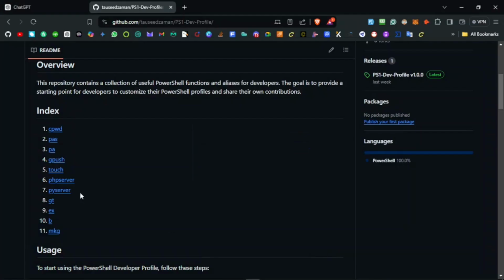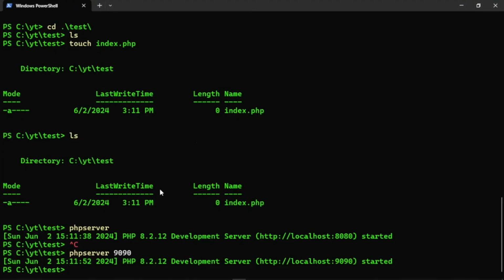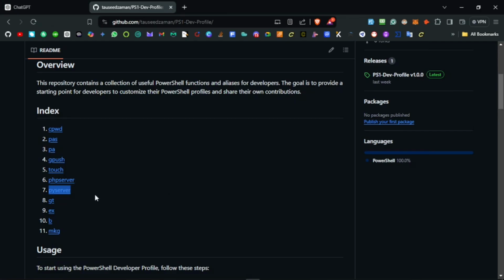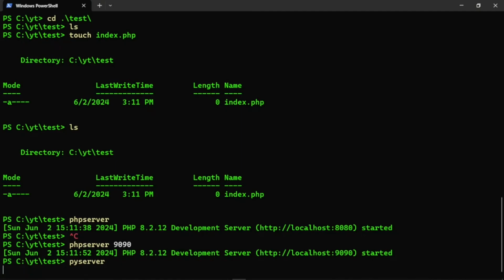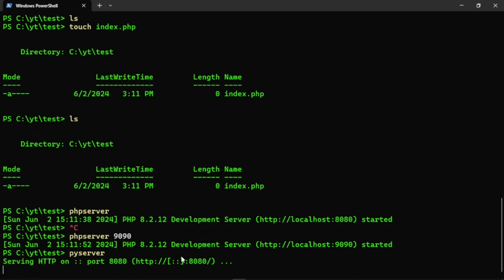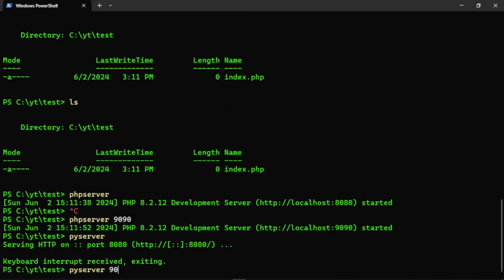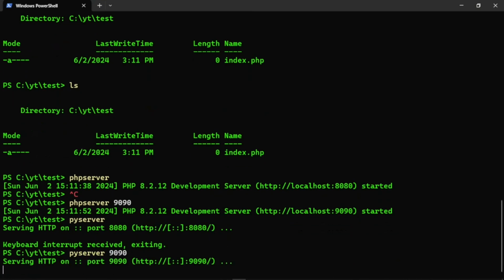Next one is Pi server. Just like the PHP server, we have a Python server, and it's using the Python HTTP server. We can try that using Pi server, and if I hit enter, it's going to start the Python development server on port 8080. And again, if we want a custom port, we can pass a custom port, and it's going to start the development server on that specific port that we provide.